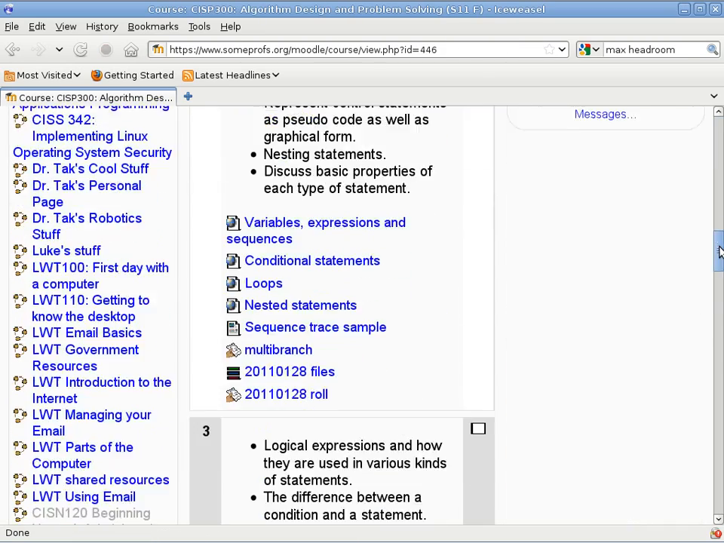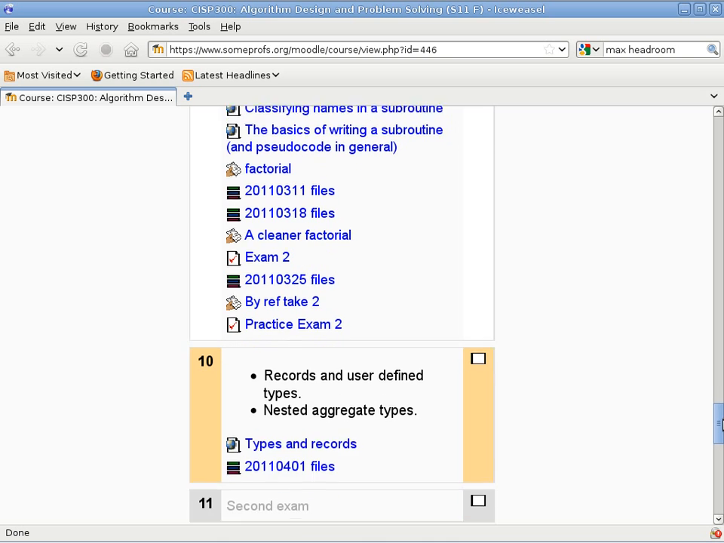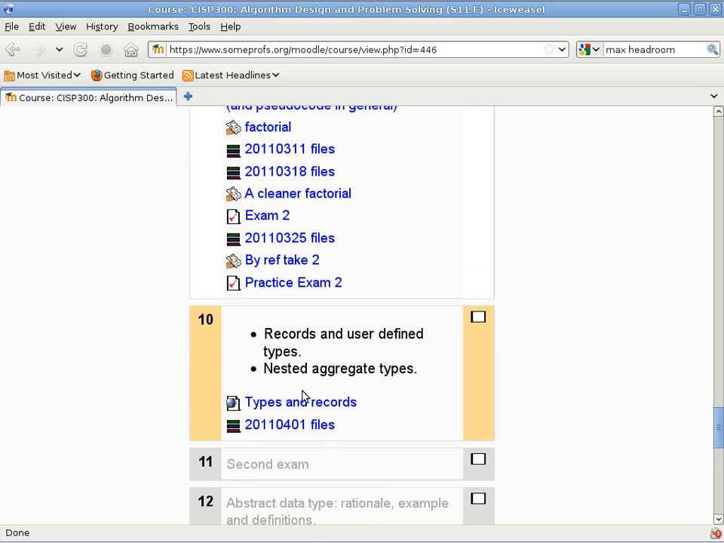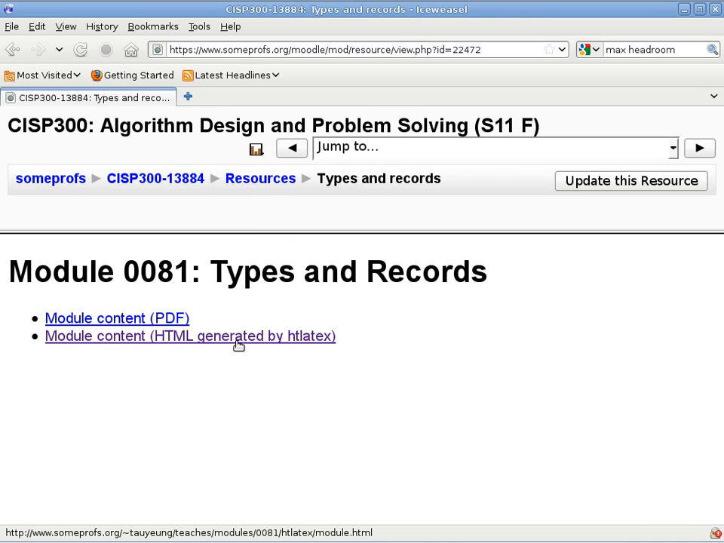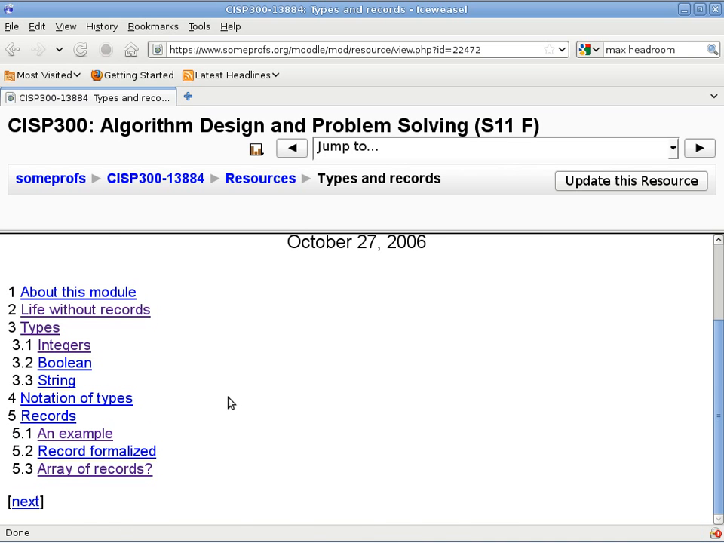It's better to just stick with what we have in this class here. And we are still in types and records. So you can see it is the same notes. Both classes share the same notes.